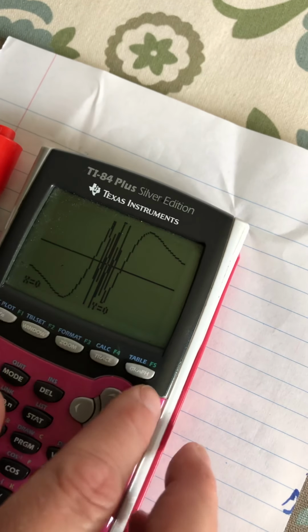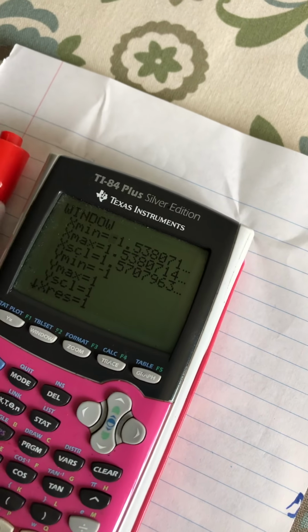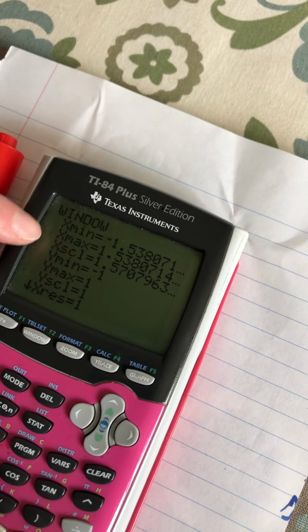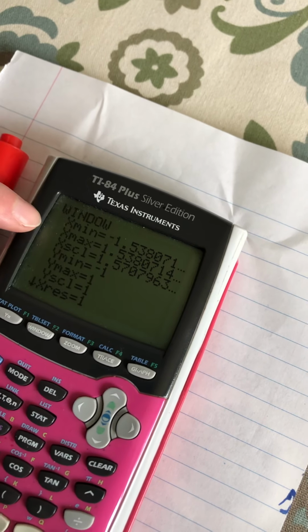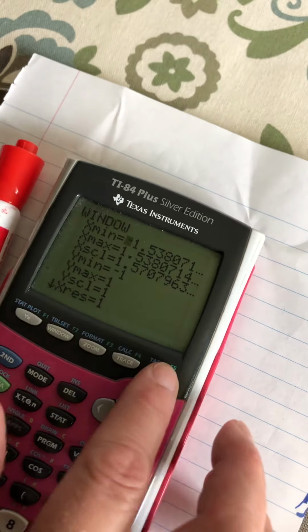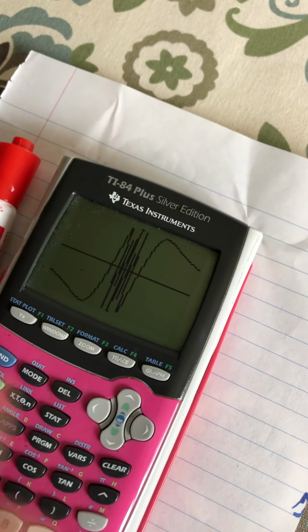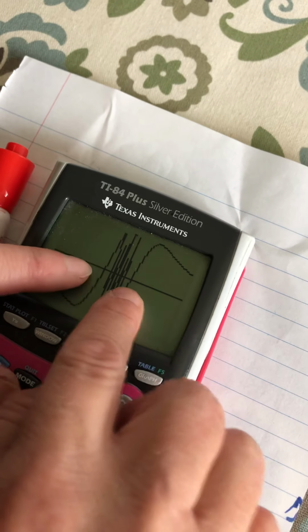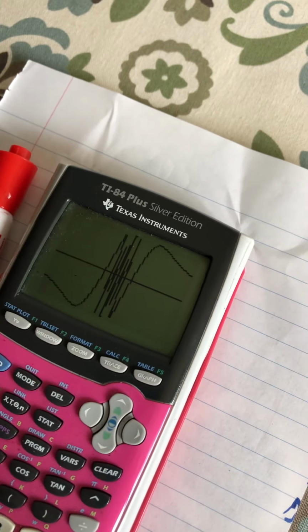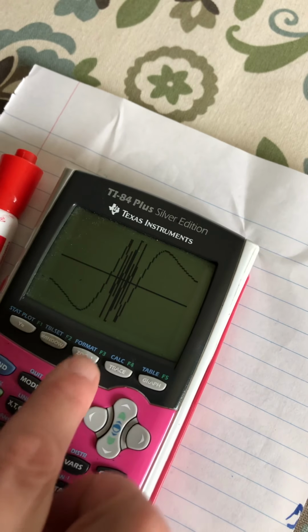And when I check my window, notice I'm in between x's of -1.5 and 1.5. I'm pretty well zoomed in. But wow, I don't know. Is it, as I approach 0 from the left and the right, is the function approaching 0? It's hard to say. Let's zoom in again.